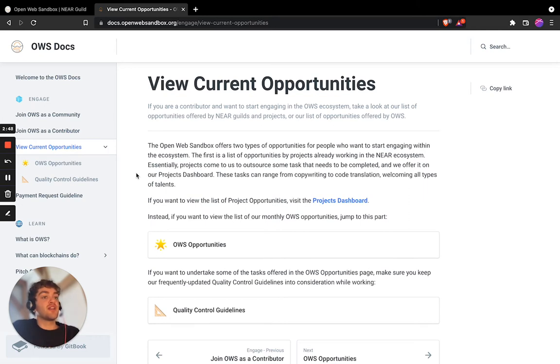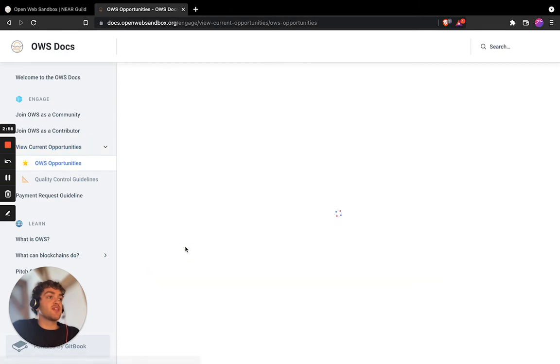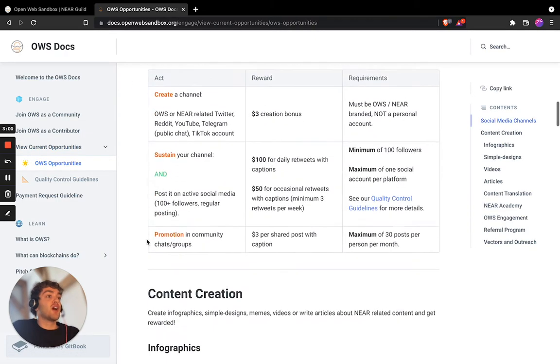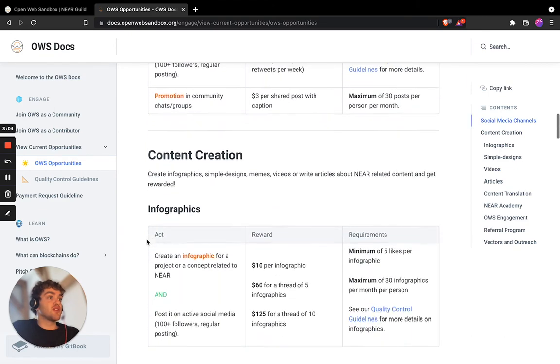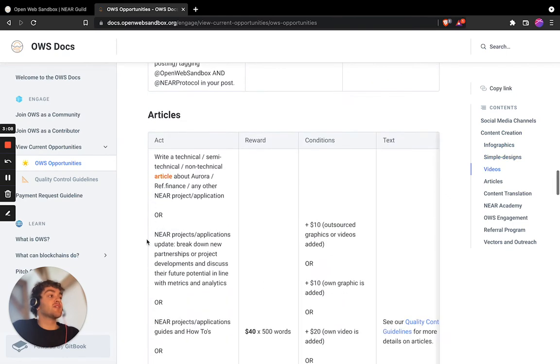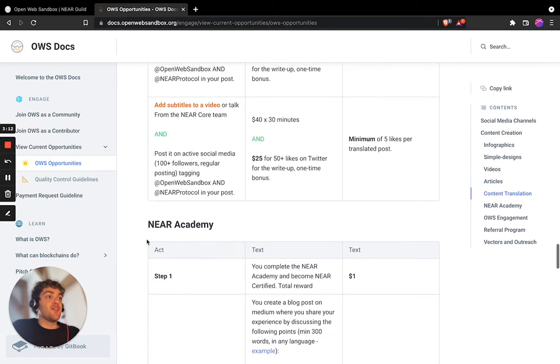Another main feature is viewing our current OWS opportunities. We have divided OWS opportunities from the project dashboard. These are the monthly rolling opportunities that we used to post on the forum. They will now be updated monthly on our OWS docs. So here you see all of the opportunities that we offer and how you can partake in them and what their rewards are.